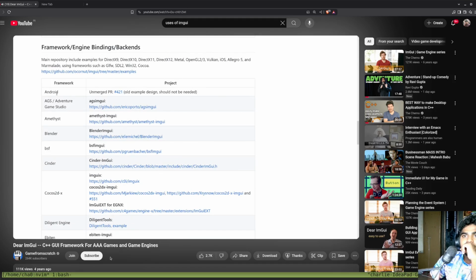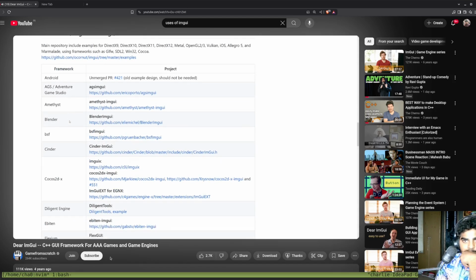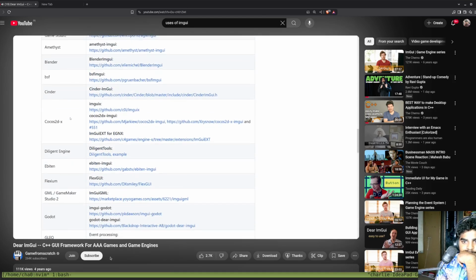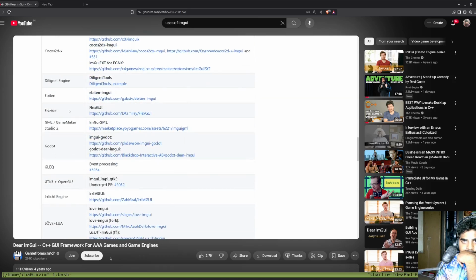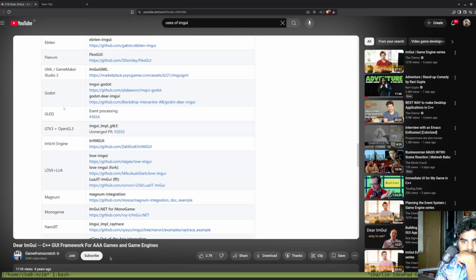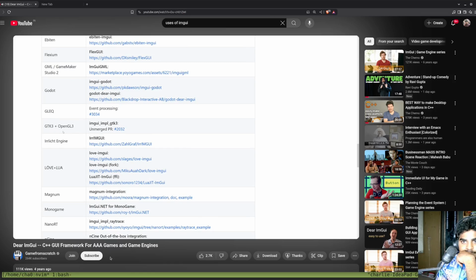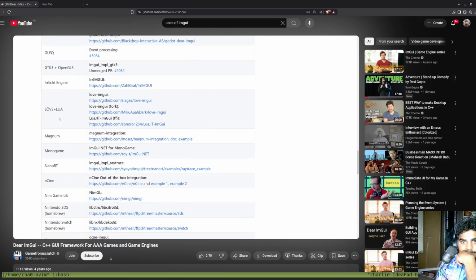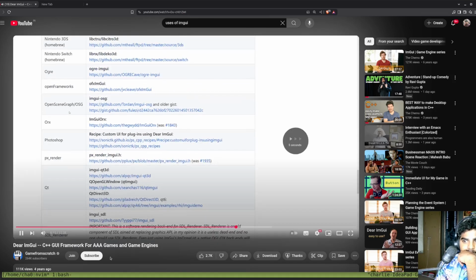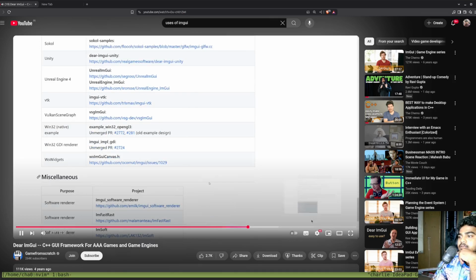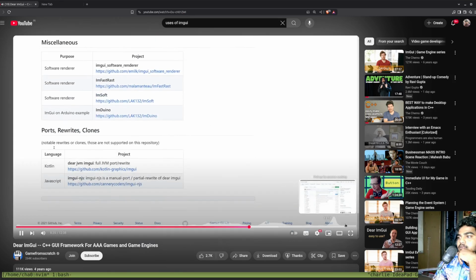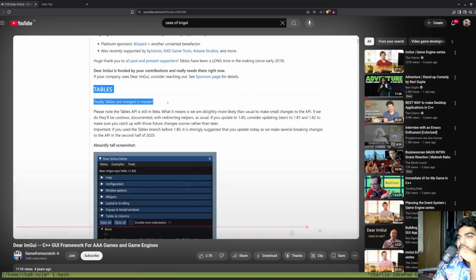Here you can see there are ones for Android, Adventure Game Studio, Amethyst, Blender, BSF, Cinder, Cocos2d-x, Diligent, Ebiten, Flexium, Game Maker Studio 2, Godot, multiple, GLEQ, GTK, OpenGL 3, Irrlicht, LÖVE with Lua, Magnum, MonoGame. Oh, I might be talking out my butt on that one. And then we've got a couple of multiple renderers, and then we've got ports or ones just merged into master.